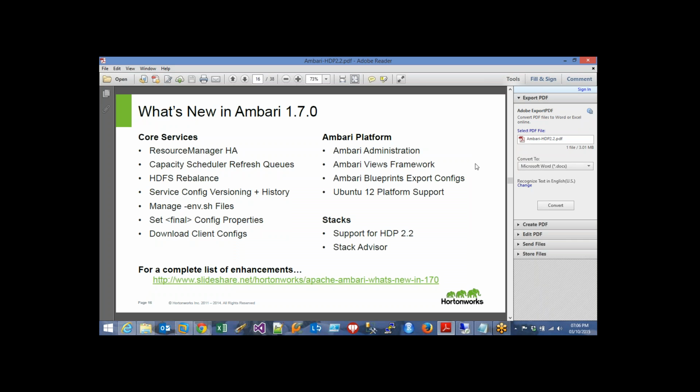So first of all, what's new in the current version of Ambari? They have introduced some core services in Ambari 1.7, like Resource Manager High Availability, Capacity Scheduler Refresh Queues, and HDFS Rebalance. There is added versioning history for the service configurations. It has also added management of the environment.sh files, so we can manage those environment shell script files. There has been an addition of a final tag on the config properties, and we can also download the client config file.